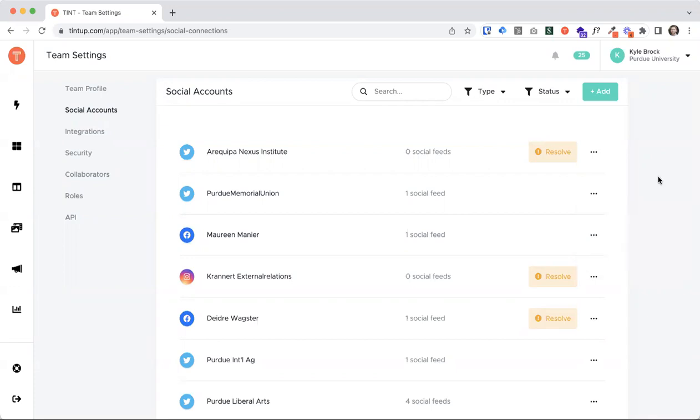A quick note, any account that we delete that has an active social feed, if you delete that social account, it will also delete that social feed. So before you delete any accounts, please go ahead and transfer those to an existing account or the right contact or the right contact profile before you delete that account.